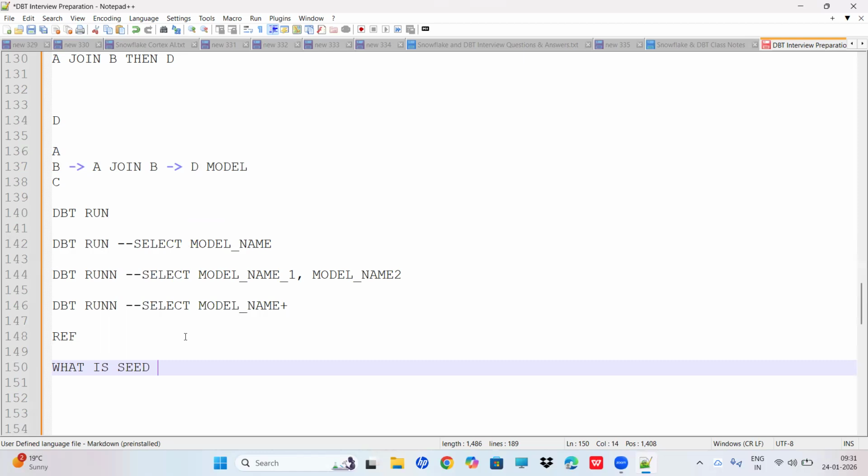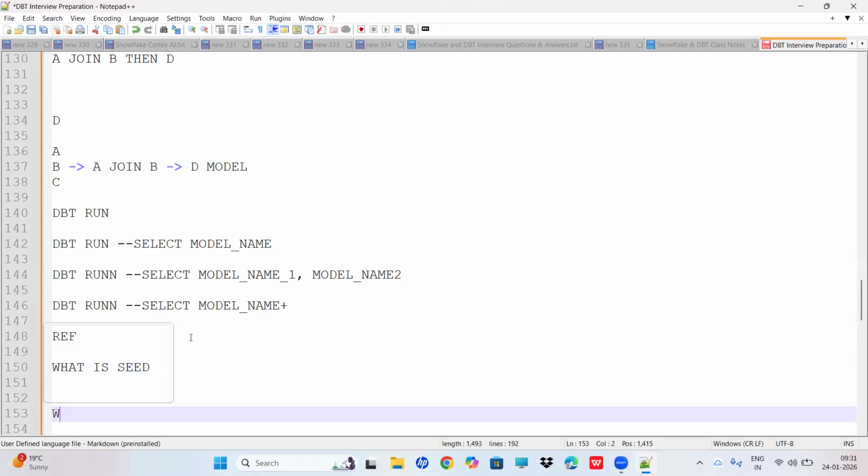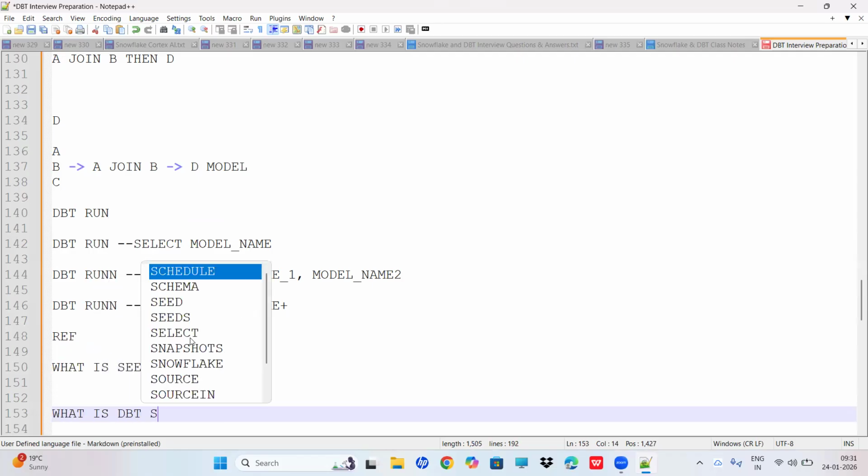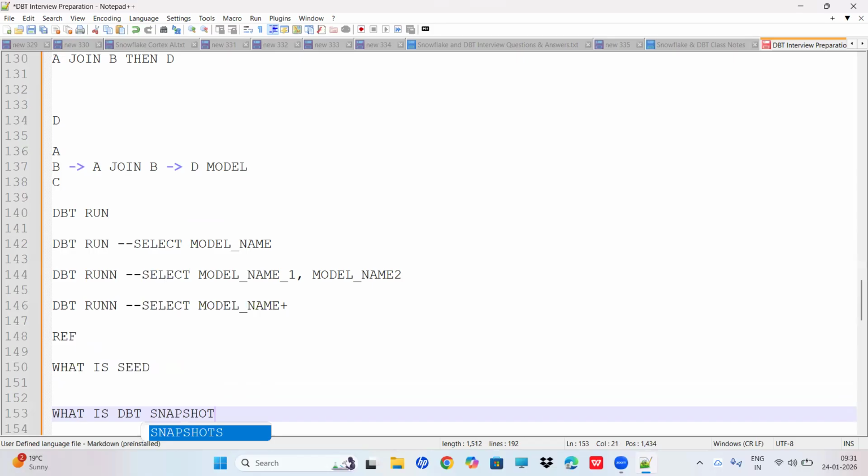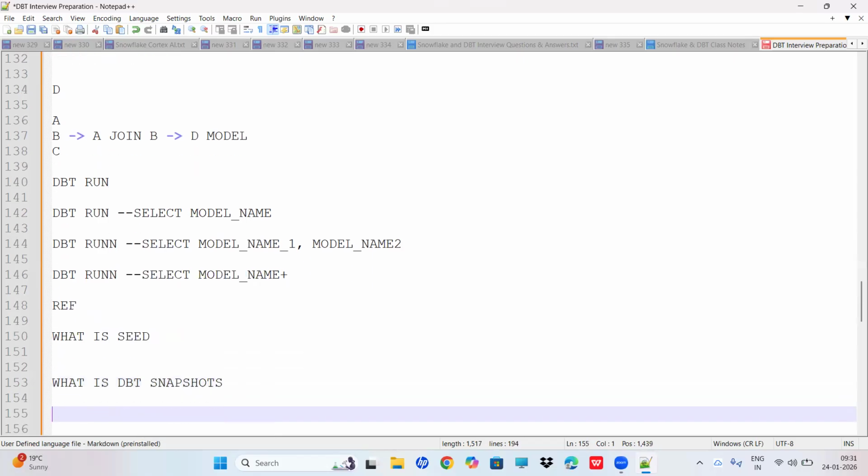So what is a DBT snapshot? It's going to access and maintain the historical data. So I have 10 years back data. DBT snapshot is going to handle that data. I need the last 3 years of my bank transactions. So those data we need to store in snapshots. We're going to handle the historical data.